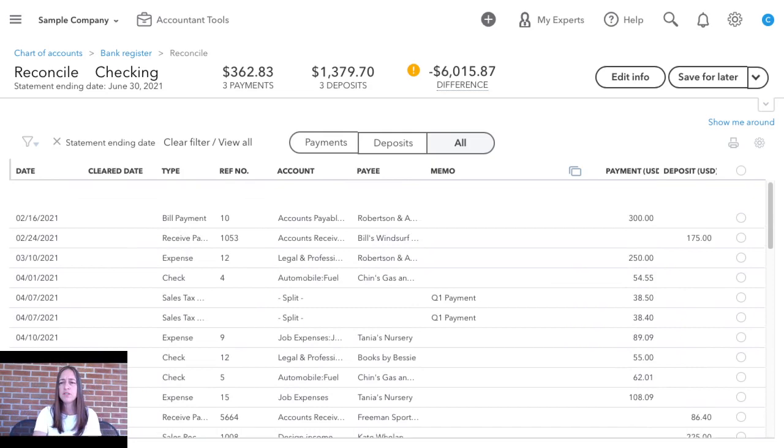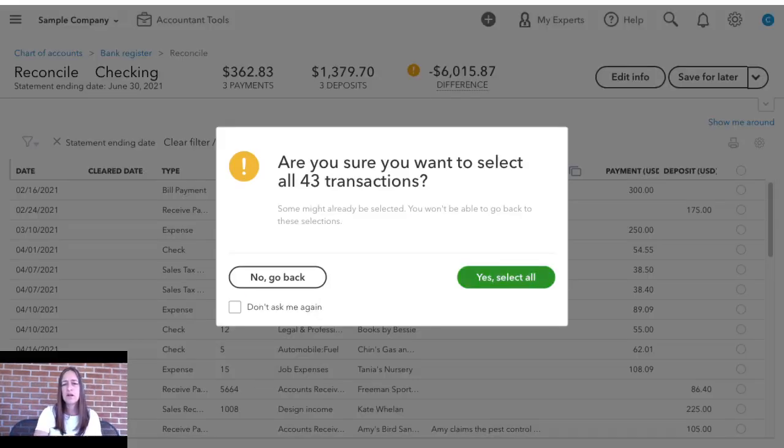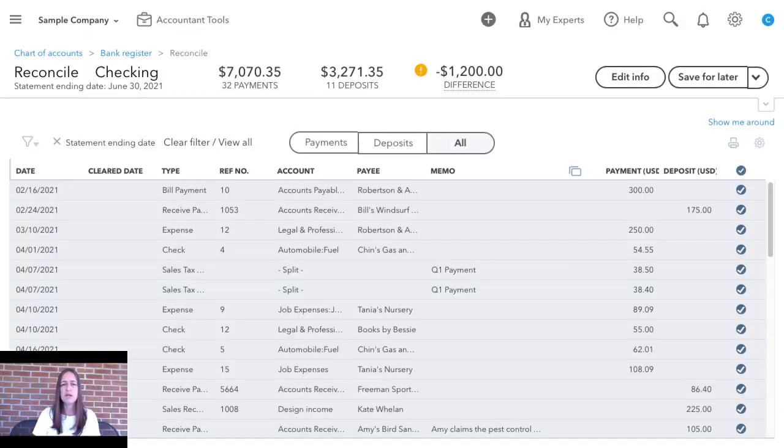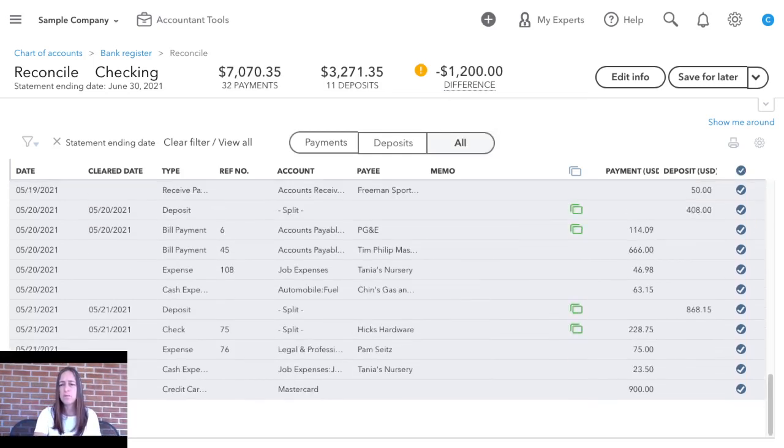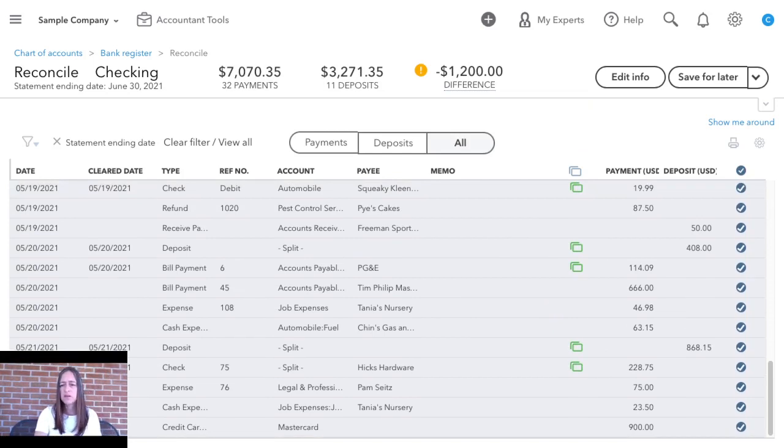Everything is checked off. So once you get everything checked off and you realize that it's correct, you will see up here, it'll tell you whether there's a difference, whether it's actually reconciled or not. My guess is there might be some things down here at the bottom that have cleared after the bank statement date. But since this is a sample company, I don't actually have a bank statement, so I can't truly reconcile it. But if it was your accounts, you would be able to go through, check off, and uncheck things and see if it reconciled.